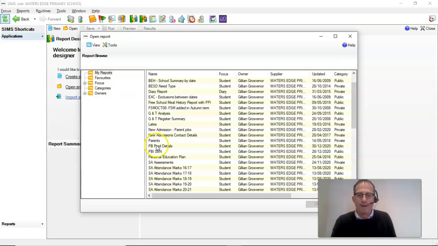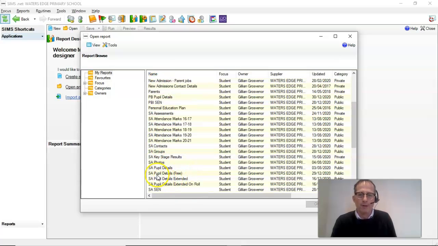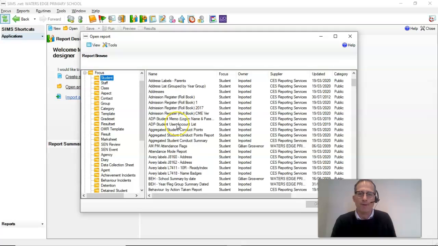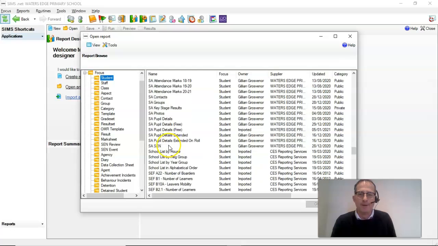And you should now find that in the list of reports you have an extra report called SA Pupil Details Free. You may have to go into Focus, Students, and look for it in this longer list under Focus Students. But again, you should see that there is a report called SA Pupil Details Free. I've got two there because I already had one and I've just imported another one. But the one you've just imported, importantly, is read only, and we need to make some changes to it.